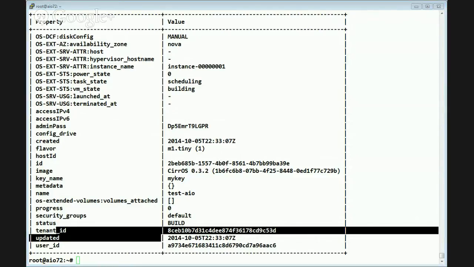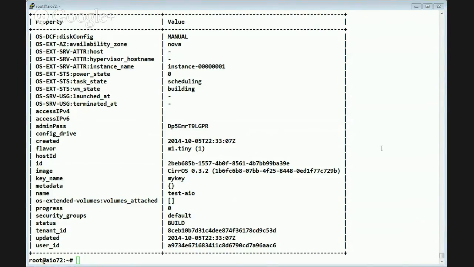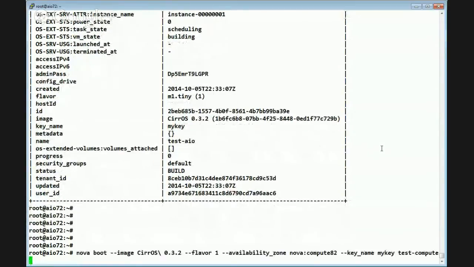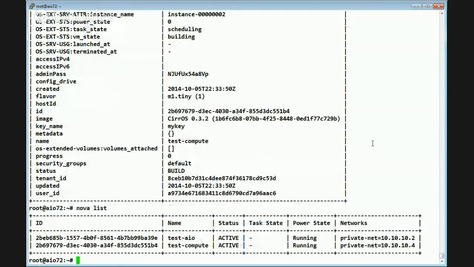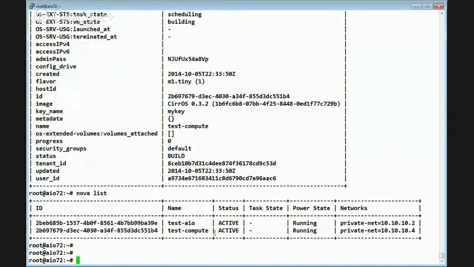Now let's go ahead and spawn up another instance, and we will go ahead and spawn this instance on the compute node instead of our AIO. And you can see it started doing a scheduling and similar things. And let's verify what is there. So we can do a nova list of your VMs. So you would see that we have the two VMs, and you would see that they received an IP address from the private net. This received 10.2, another one received 10.4. Both are active and up and running.